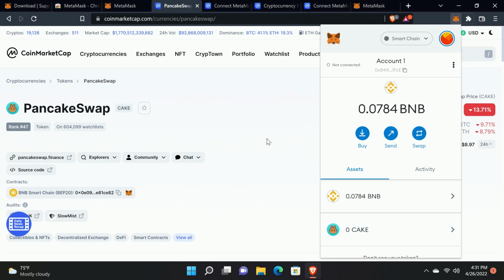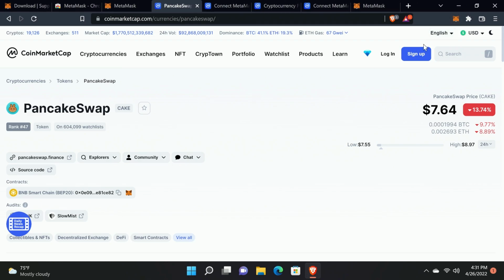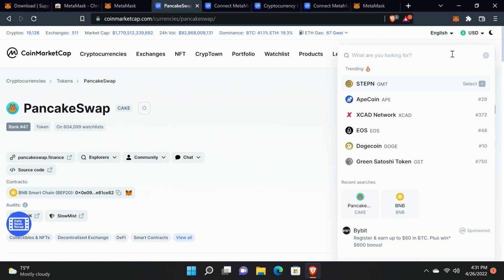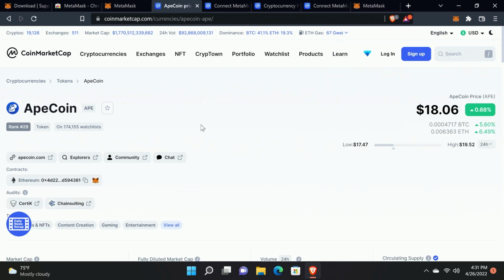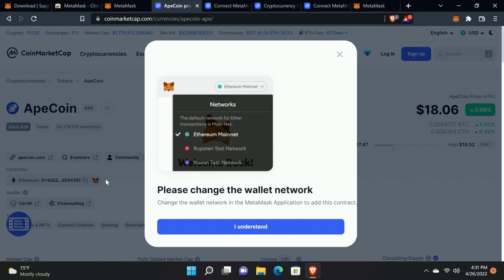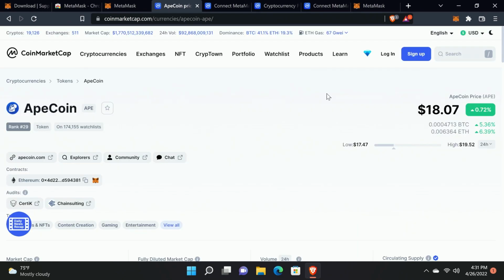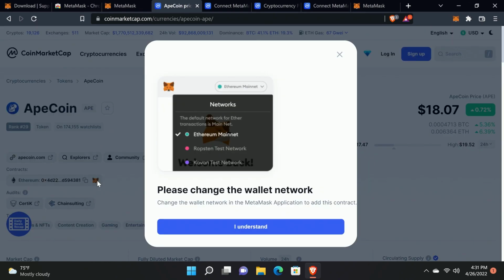So that is pretty much how you are going to be able to add Cake, which is only on the Binance Smart Chain, to MetaMask. This will work with pretty much everything else as well. So add in whatever thing you're looking for. Are you aping into some ApeCoin? Fine, go ahead and go to ApeCoin, click add to MetaMask, and then it'll tell you, in the case that you do not have it selected properly, this is an important screen.